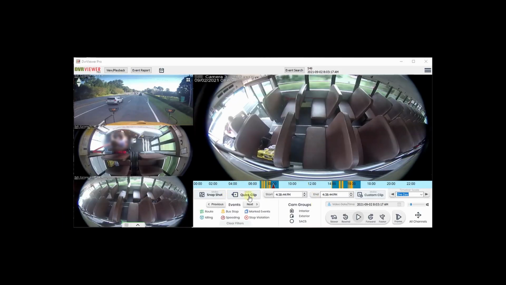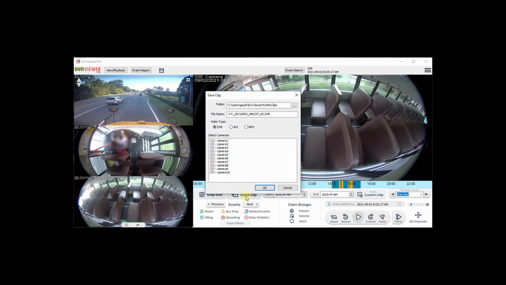Here are the buttons for creating snapshots and quick clips. Quick Clip creates a video from 30 seconds before the time bar pointer position on the timeline to 30 seconds after. Click Make Quick Clip to open the dialog window.